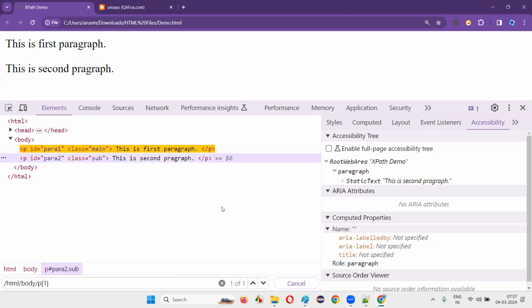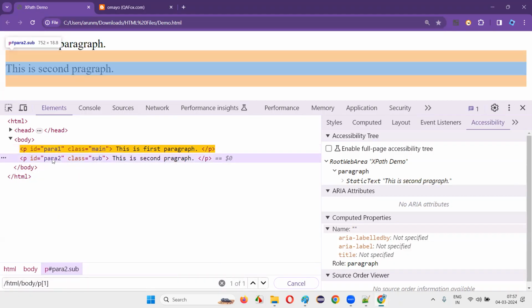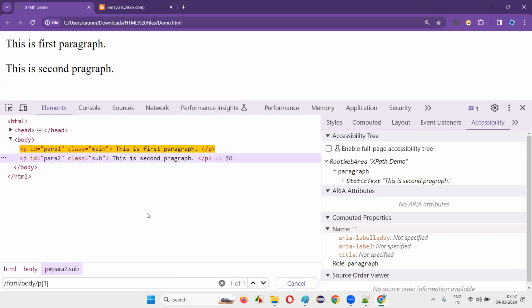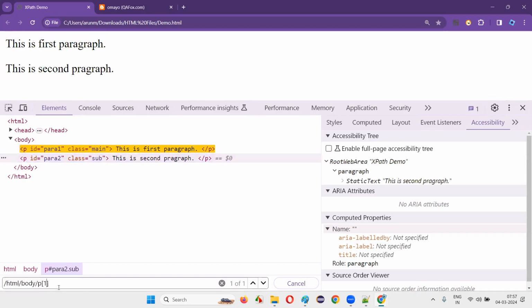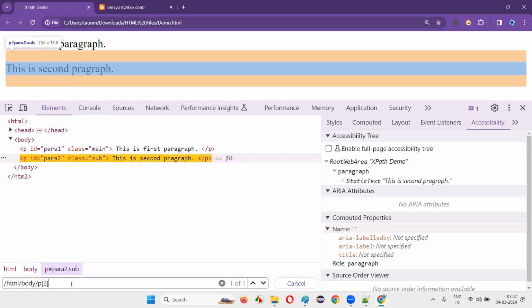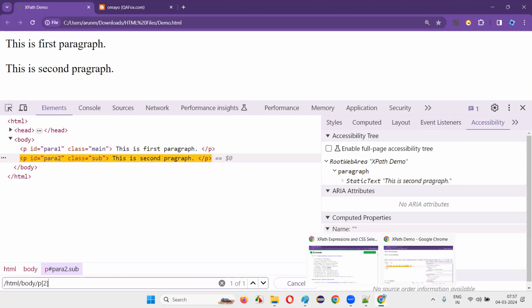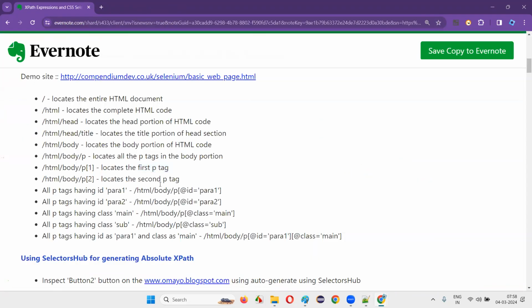If I want to find the second paragraph, what do I have to do? Not the first one, the second one I want. P[2], we have to write. You see it's locating only the second paragraph. So like that also, when there are multiple elements, we can use this kind of numbering beside the tag name to locate the first and second ones.